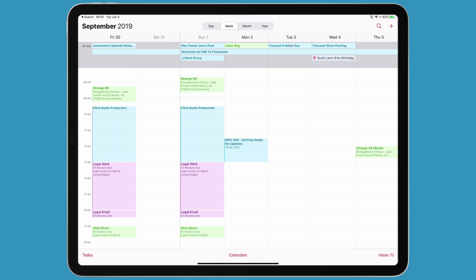Like I said, sometimes you're going to get a block schedule exactly like you want it, and why not use a shortcut to copy that and paste it into a future date? You can do that with this shortcut.